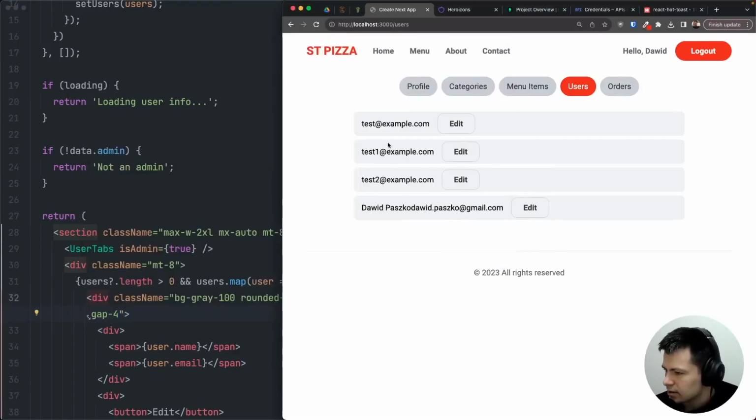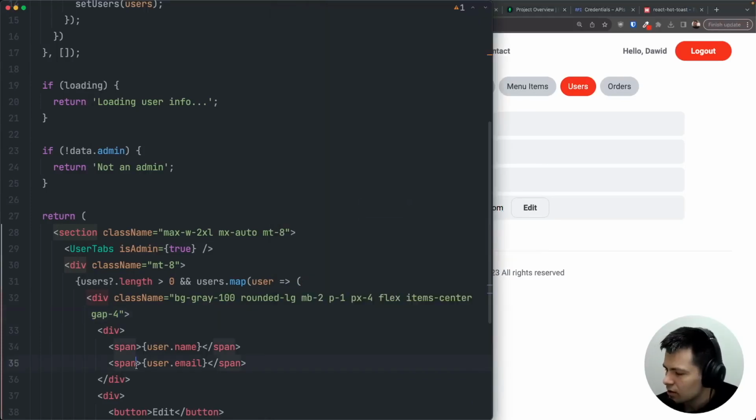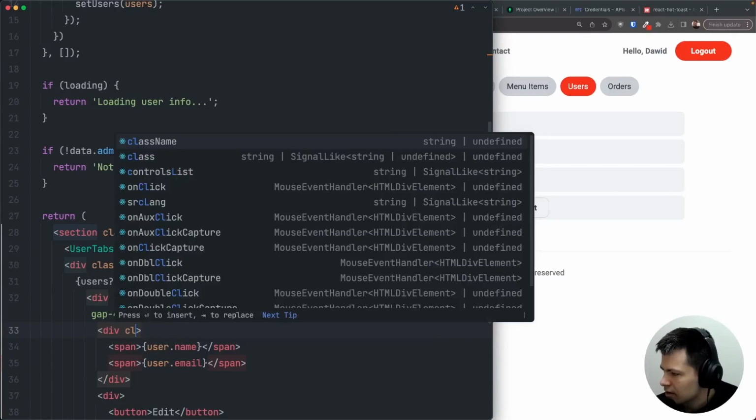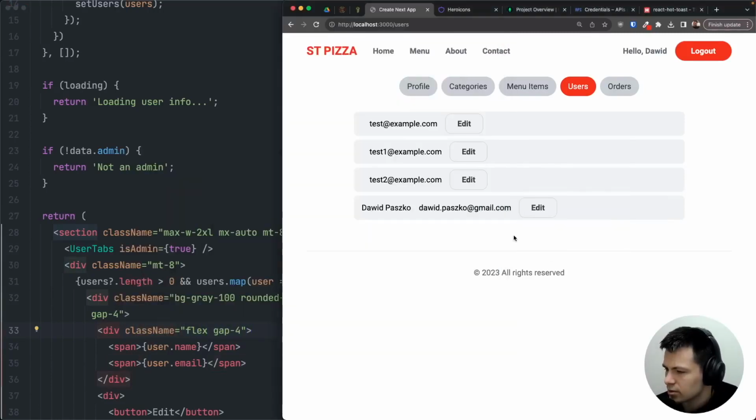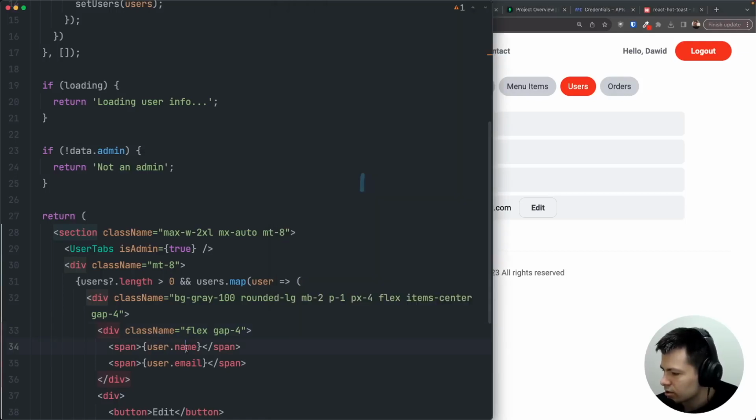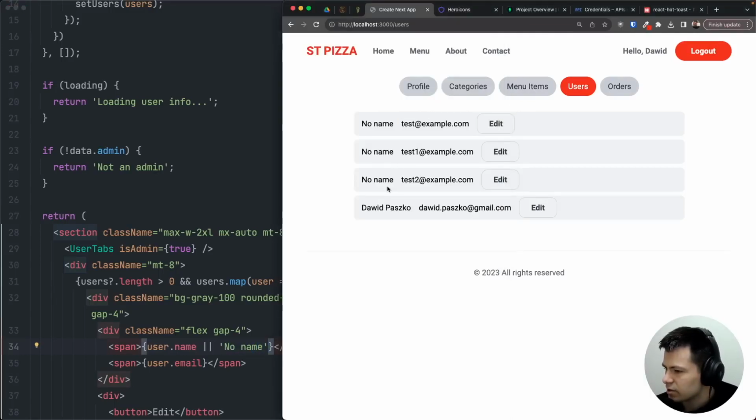Yes, and now we have those names next to emails, as you can see. But we can fix it by putting here another flex and gap of 4, so we have some spacing. Now here we don't have names for those users, so I'm going to do username or no name, something like this. So we have no name here. Maybe it could be italic text.